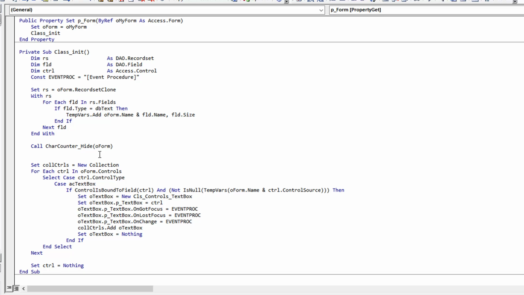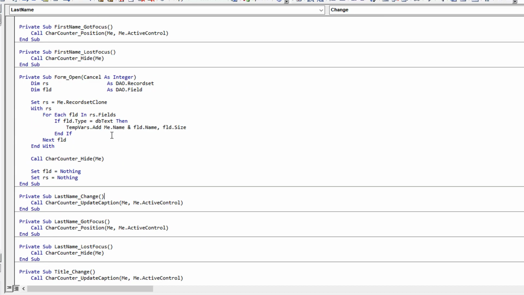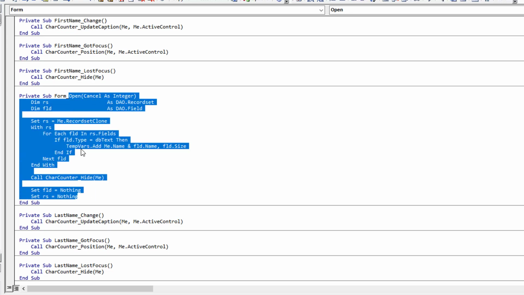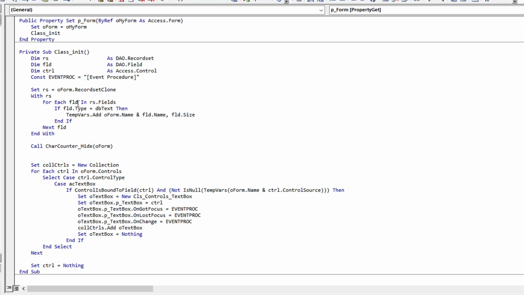And it's doing two things. It's initially coming here and doing what we had seen previously in the advanced open, with the temp vars. So it's going to go through the recordset clones, exact same thing, looking for text data types and setting the temp vars. But it's all done behind the scenes through this class, so we don't have to hard code it in the form anymore. And then it's going to hide the character counter initially.